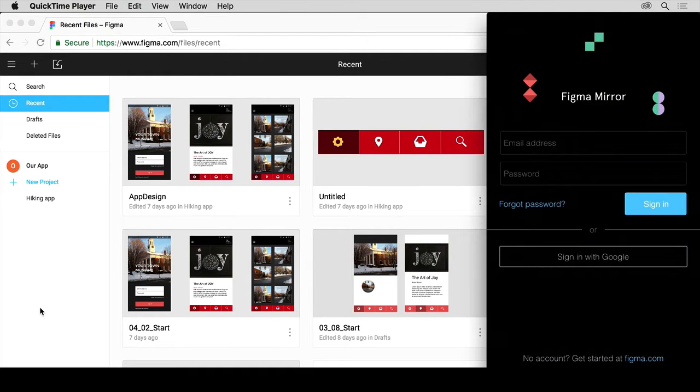Figma Mirror is an app you can download from the Apple App Store or from Google Play. It's available on iOS as well as Android. And it's a way for you to be able to view your projects, or your files, I should say, on your device. Now, all you need to do is have an account with Figma, obviously, and have the app installed on your device. And then you sign in.